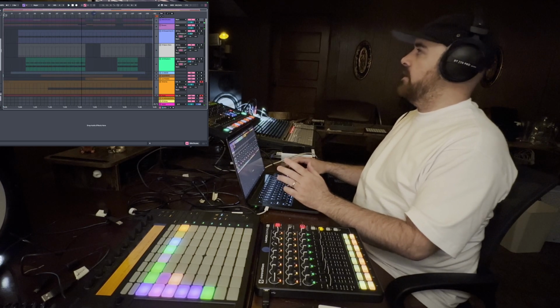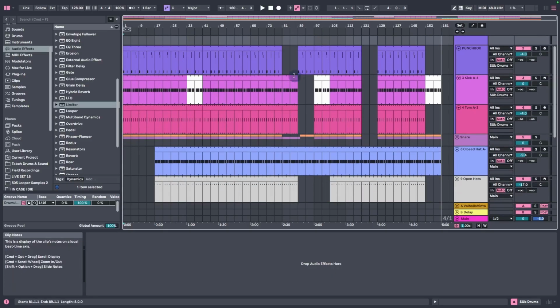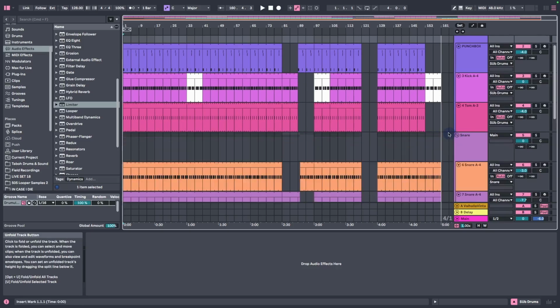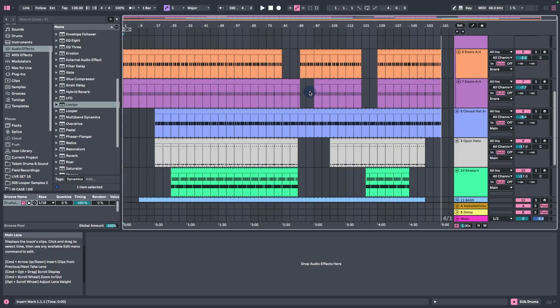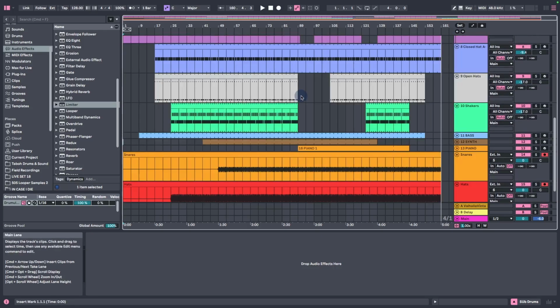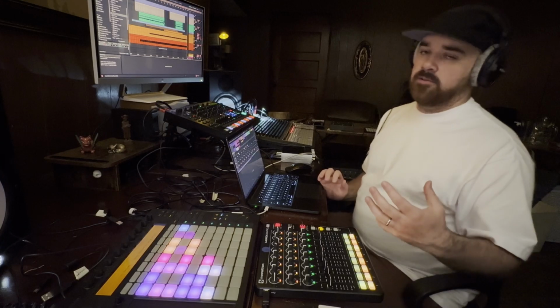All right. And turn off session view here. And we have an arrangement. So we can see the groups. We had different clips launched here for the kicks and then for the snares. What I consider this is now a backbone to a track.